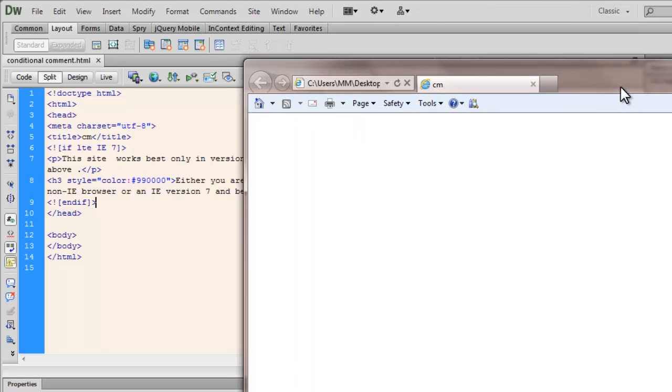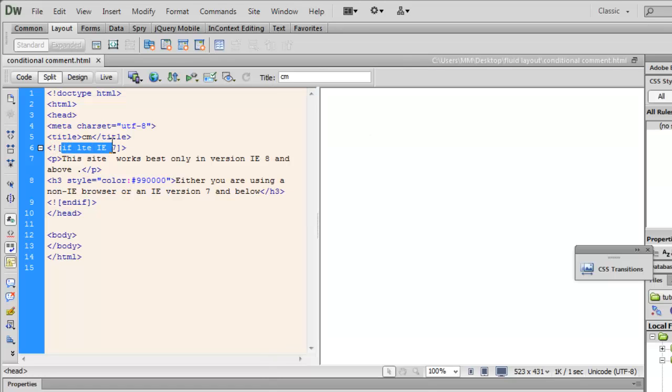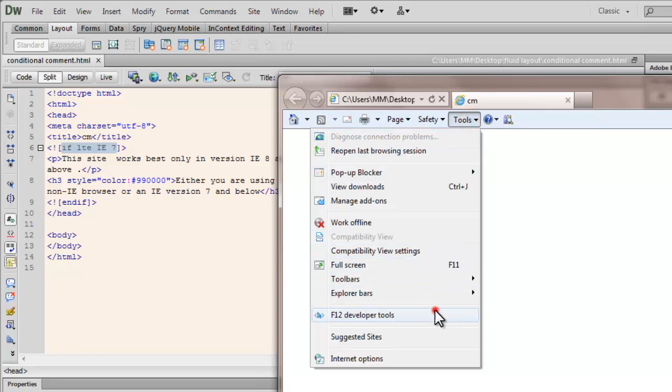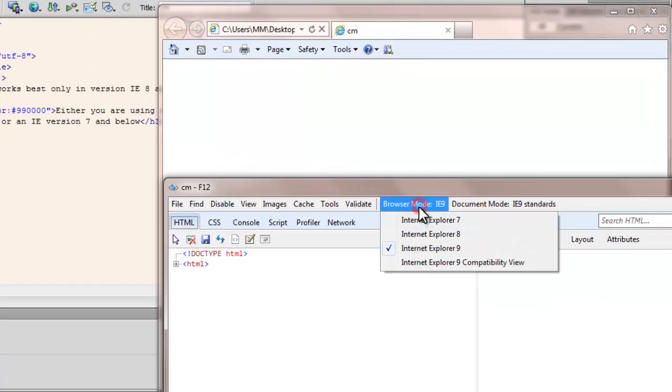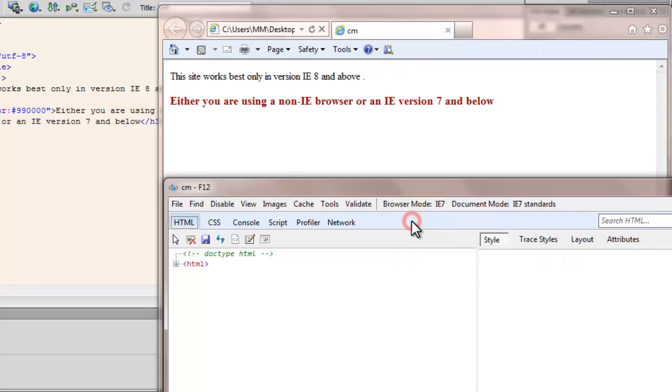Okay, now since I'm using IE version 9, which is not less than or equal to IE 7, that is the reason I don't see anything out here in the body of the document. Why that happens, we'll come back to that once again. Let me change the version. Let me drop it down through the developer tools to IE version 8. I still don't see the message out here, and let's go with 7. The message appears back simply because I'm using an IE version 7 and below.